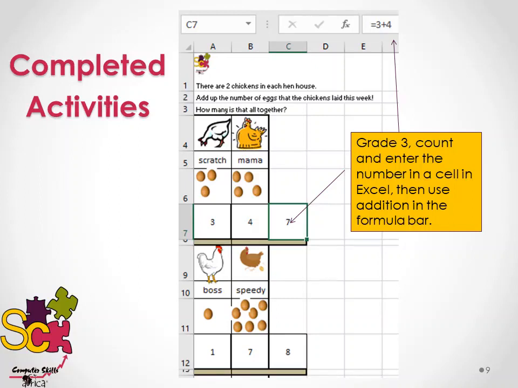In grade 3, however, we have now taught them to type a formula in the formula bar. So it is equal to 3 plus 4, and Excel will calculate that this is 7. Just a little bit more difficult.